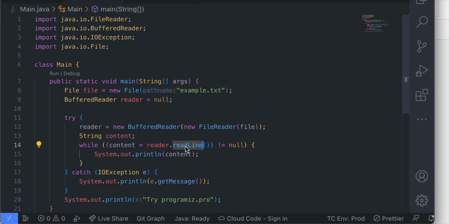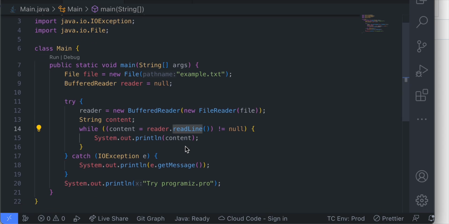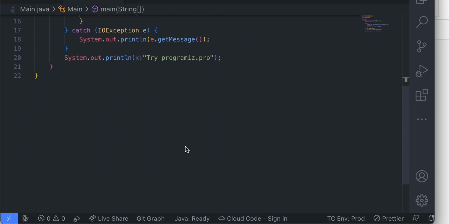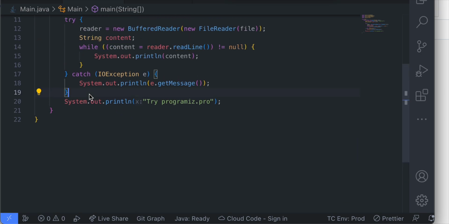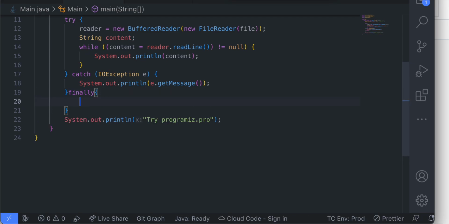The IOException is the exception raised if there are issues while reading the file, such as the file not being found. In the finally block we need to give reader.close, to ensure that the BufferedReader is closed after use. Okay, in the finally I will use reader.close.